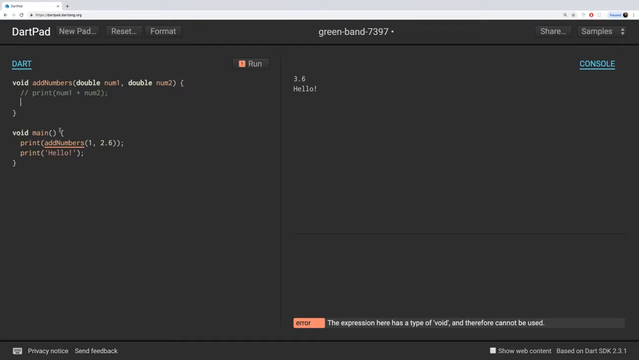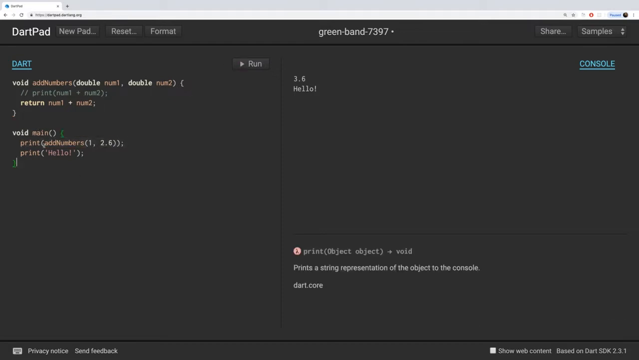And now we could return something here by using a special keyword in Dart, which is return. Now this is a keyword which tells Dart that this will now return something to the place where you called the function. So here I return num1 plus num2. And now this is valid code, because now here we print the result of add numbers, and the result is what add numbers returns, and here we return 2 numbers.